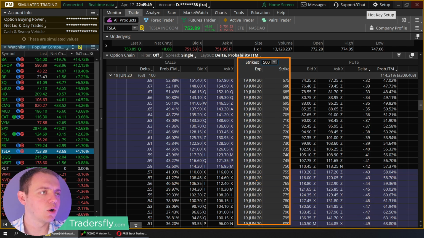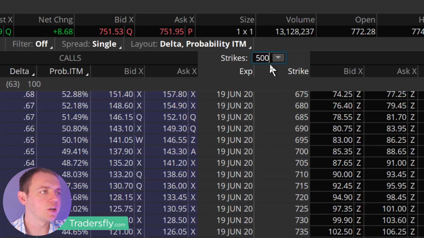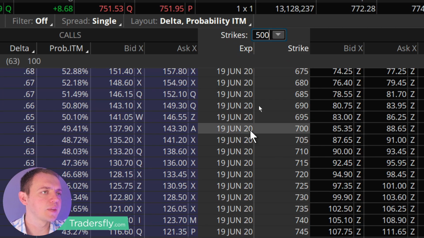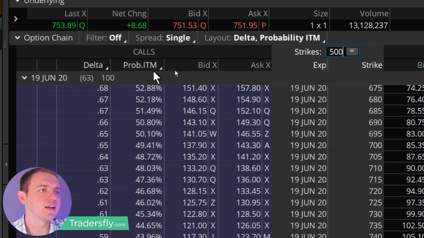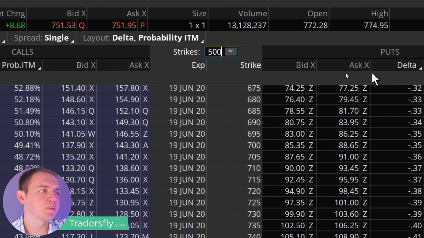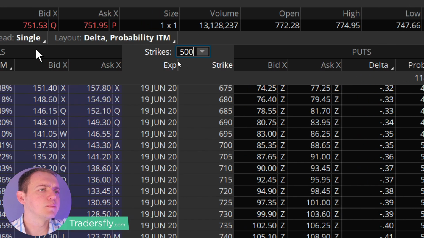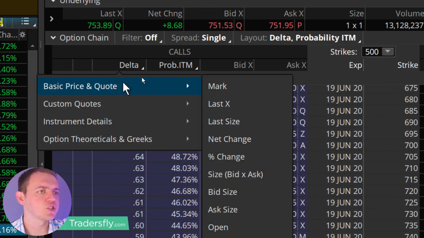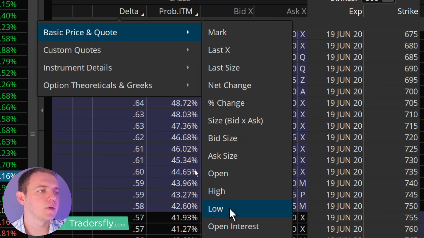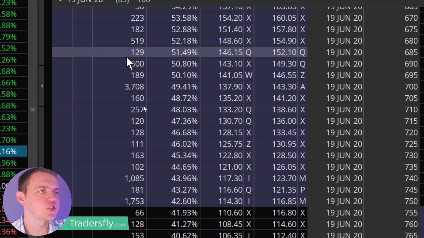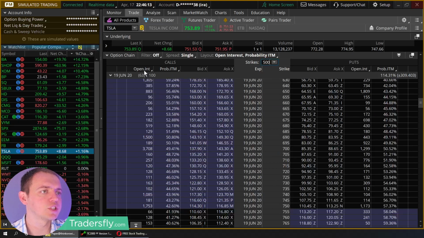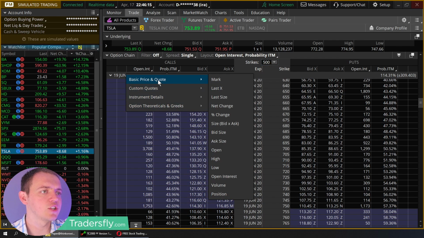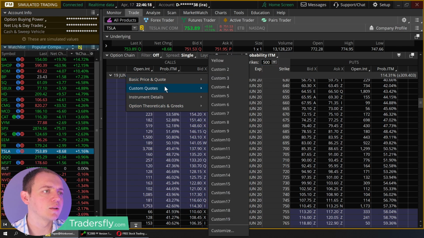So that's really what we have at this point. This middle section is all your strike prices. Now you might also see these columns: delta, probability in the money, bid, ask. The bid and ask are always there. So I've got the call side, I've got the put side, and on any of these you could also change them to, let's say, open interest. So I could change that column to open interest, and now it shows me open interest.